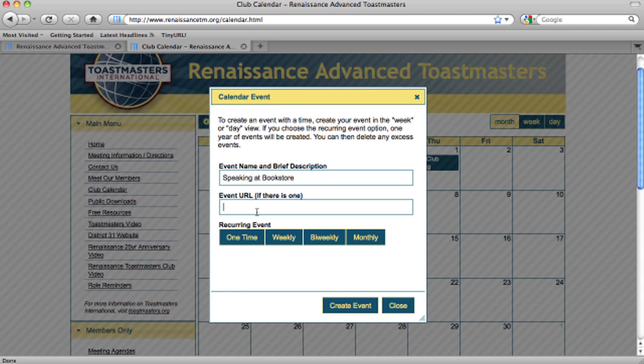And the URL. So I might want to enter the URL of the bookstore, or if there is a specific event URL, perhaps I have a website where I'm explaining this event in great detail, I can enter it there. Maybe I don't, and all I want to say is speaking at the Barnes & Noble bookstore at 123 Main Street.